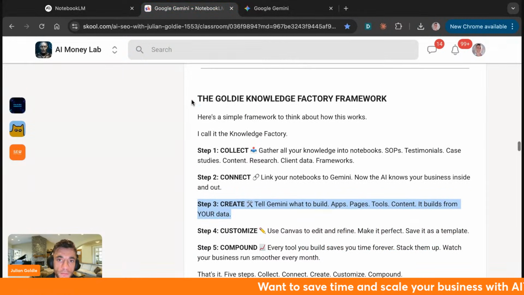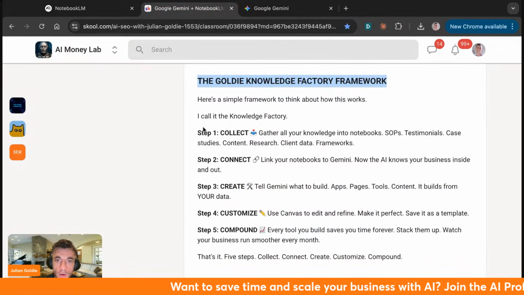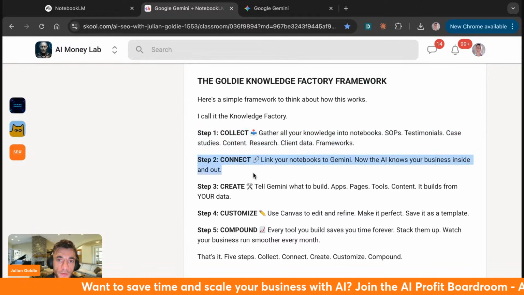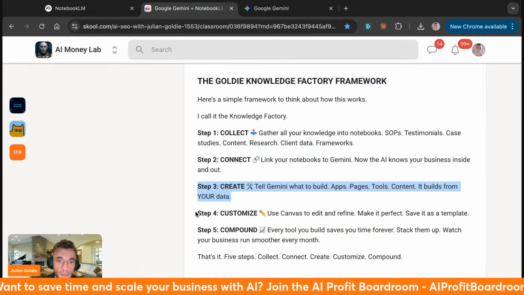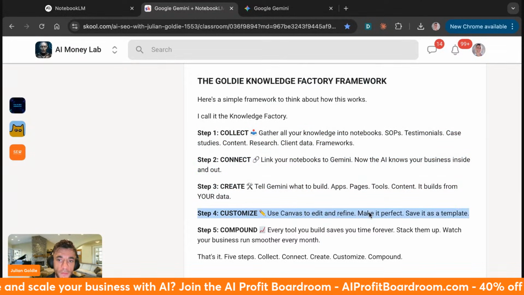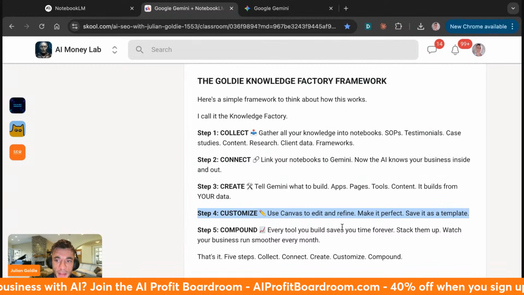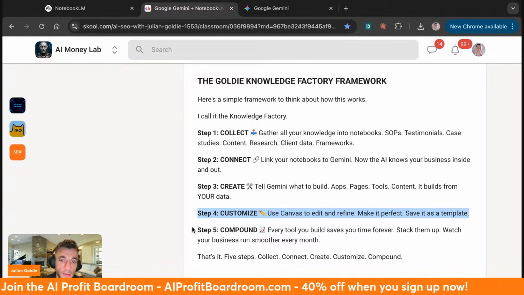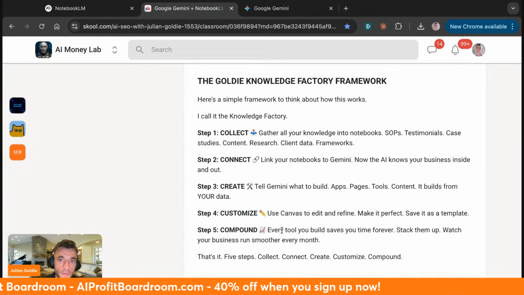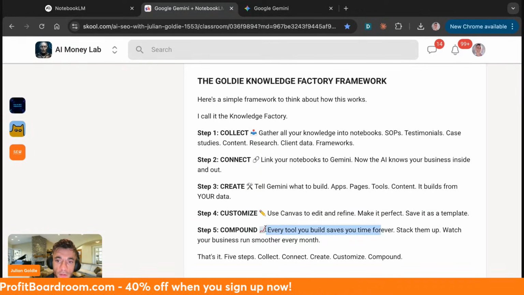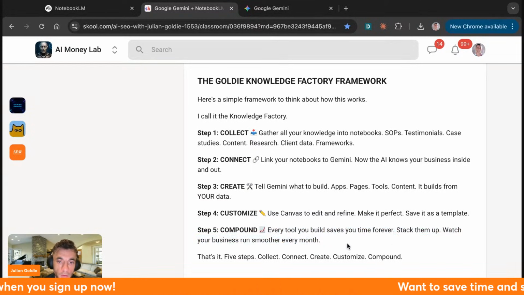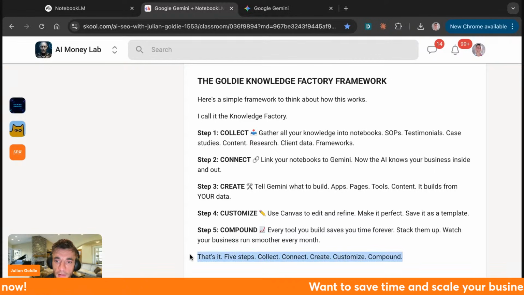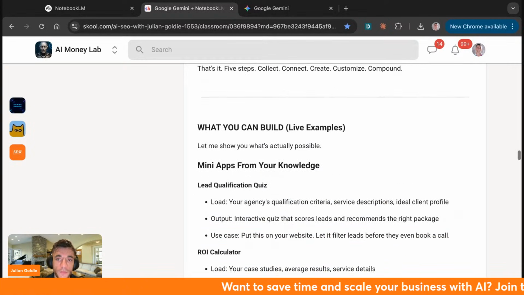And so just to recap on the Goldie Knowledge Factory framework, step 1 is collect, step 2 is connect, step 3 is create, step 4 is customize, right? So use the canvas to really customize and edit and refine it, make it perfect, save it as a template, and then compound, right? It's the final step. Really, every tool that you build saves you time forever. So you can stack them up and watch your business run smoother, right? And that's it, 5 steps: collect, connect, create, customize, compound.